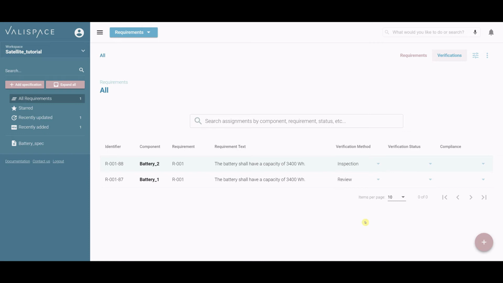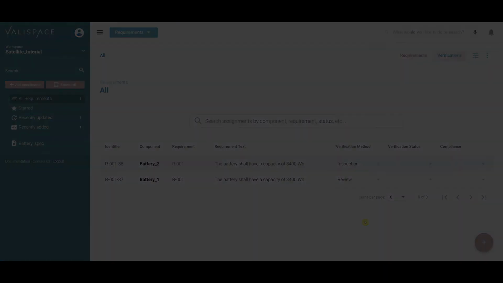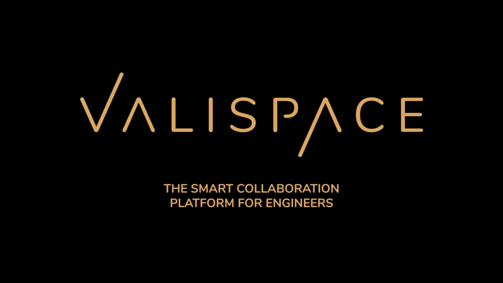Here you can add verification method, status, and compliance for each component assigned to the requirement to keep track of the current status. Feel free to explore the functionalities of Valispace for requirement management.